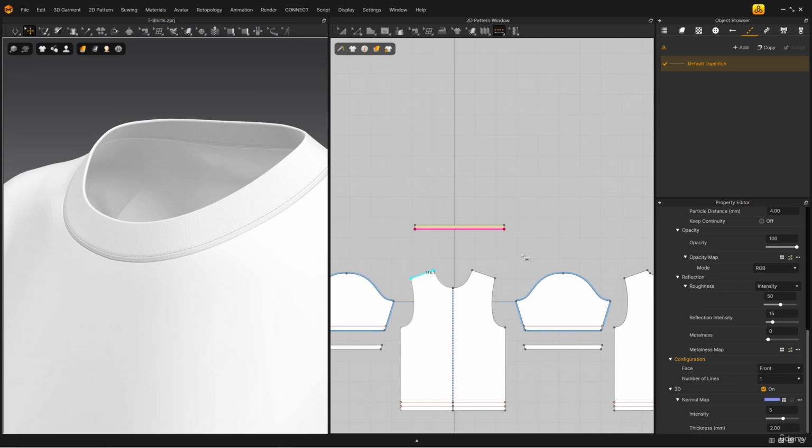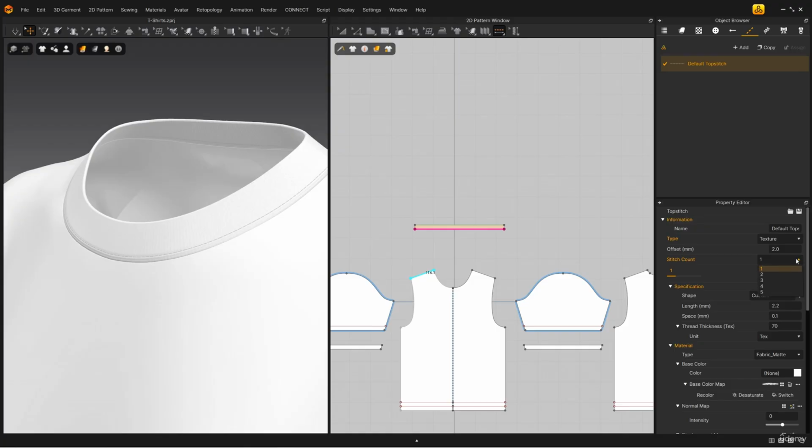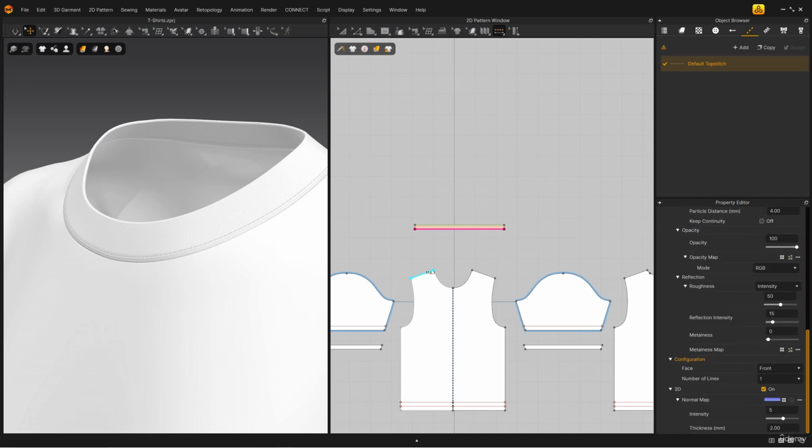Since collar stitching is often composed of two top stitch lines, let's configure this. The setting to change the number of stitches exists in two places within the property editor. The stitch count at the top of the property editor is used when each top stitch has different colors or materials. The number of lines under configuration at the bottom of the property editor is used when all top stitch lines share the same color, material, etc.